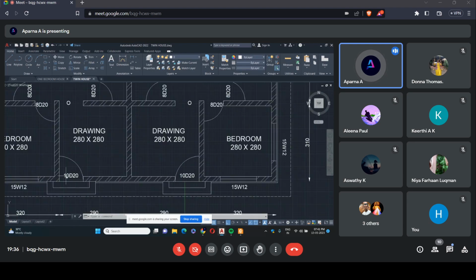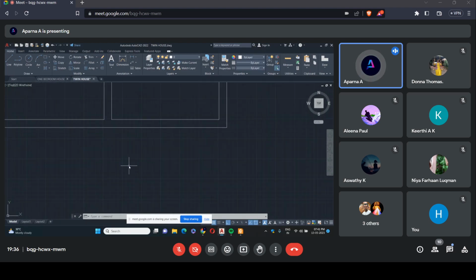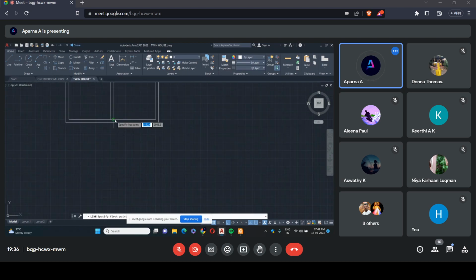The entrance door is of length 100 units. It is a little bit bigger, so here I can draw a door of length 100 units, 100 centimeter. So that is the door. Then I can trim.